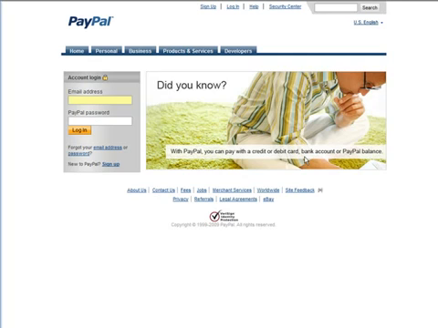Let's go over how to create a couple of different kinds of buttons. We'll go over how to create a payment button, and we will go over how to create a subscription button for recurring payments. So first we'll sign into our account.